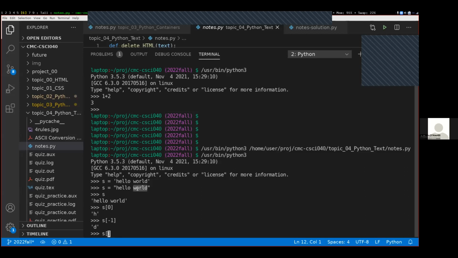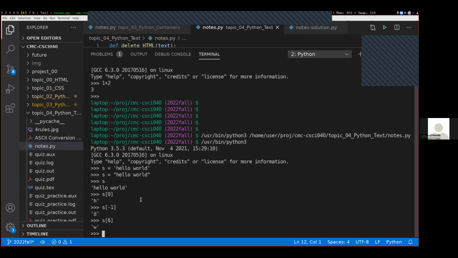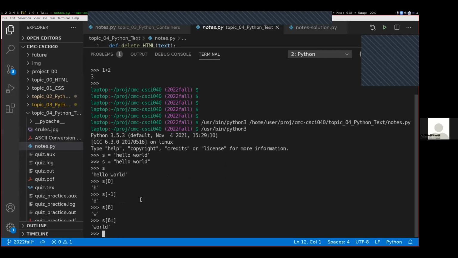Slices are also something that you can do on strings. So here, if I only want to get this world over here, I can count up to where the W would be and go, okay, that's 0, 1, 2, 3, 4, 5. Okay, the W must be position 6. Let's just double check that. Yes, S at 6 is W. S at 6 colon gives me world like that. So you can extract substrings. We call this right here a substring of this full string over here. Slices get you substrings of full strings. And again, the slicing and the indexing all happens exactly the same way as it happens in lists.